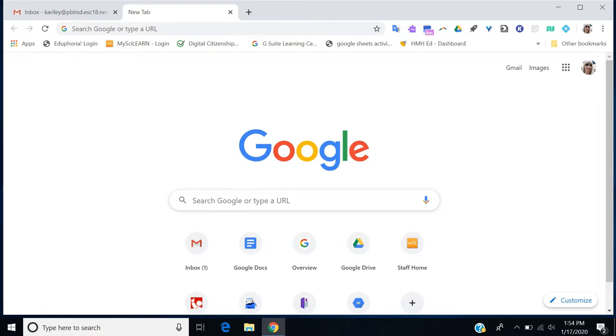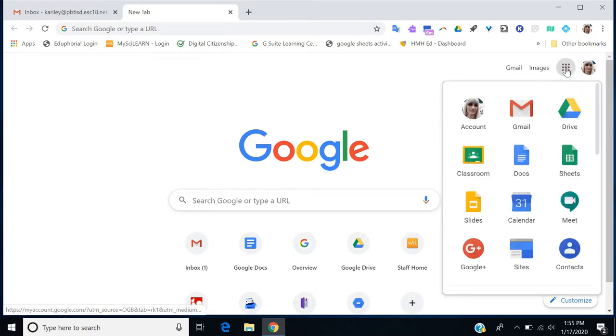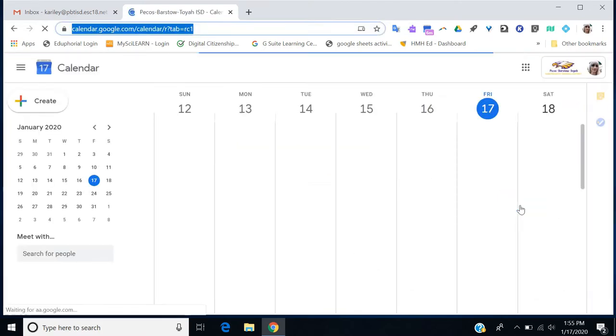Today I wanted to show you some features in Google Calendar that are really good for planning and holding meetings. We're going to go to Google Calendar. We'll start by clicking on the Google Apps icon and then scroll down to the calendar, and then that opens your Google Calendar.